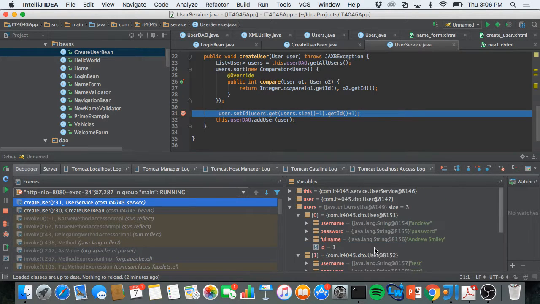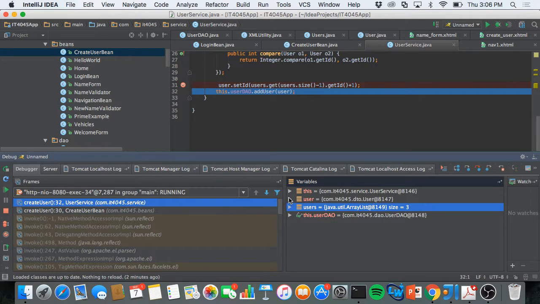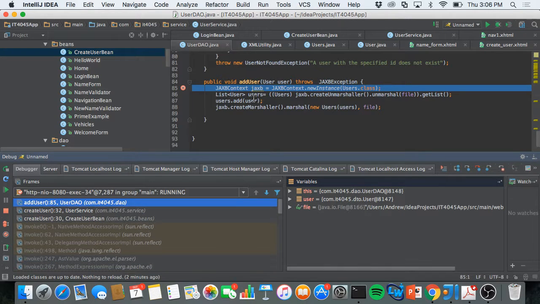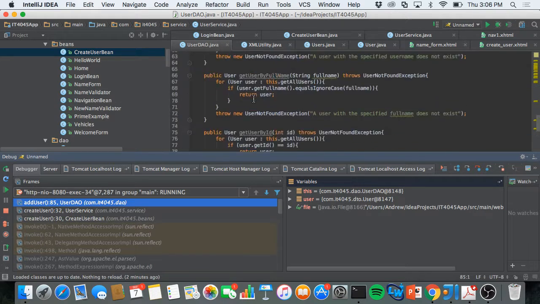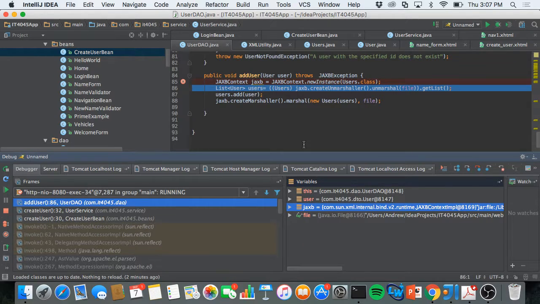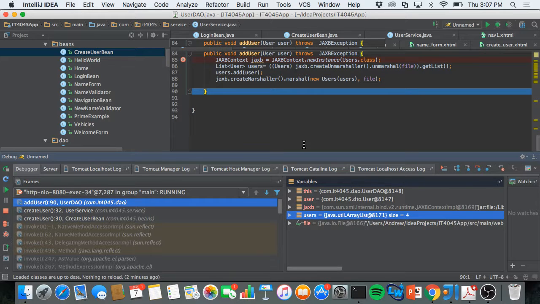So now, if I did everything right, if we take a look at our user ID, it should be set to 4. So then we step into our add user function, which technically needed to be cleaned up since I added member variables. But we create our JAXB context, we get all of our users, we add a new user to that list, and then we finally write the XML.